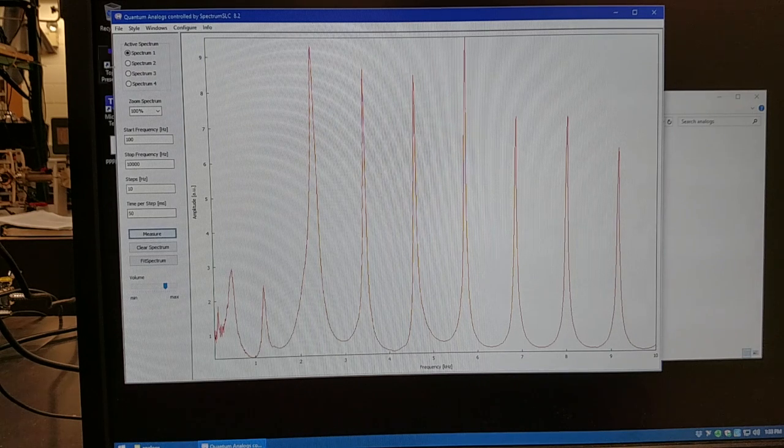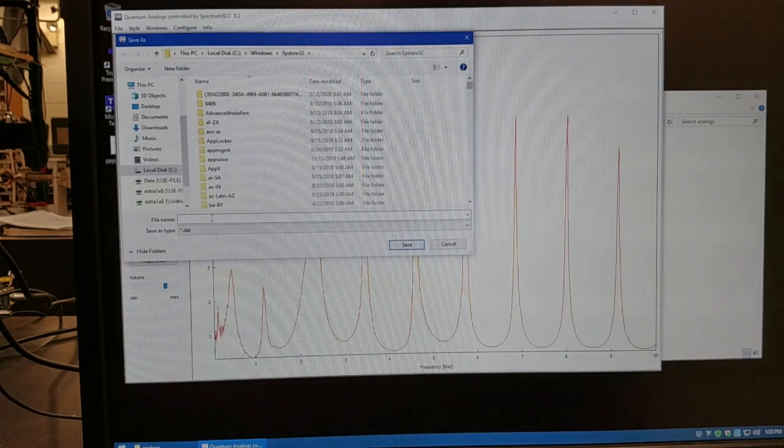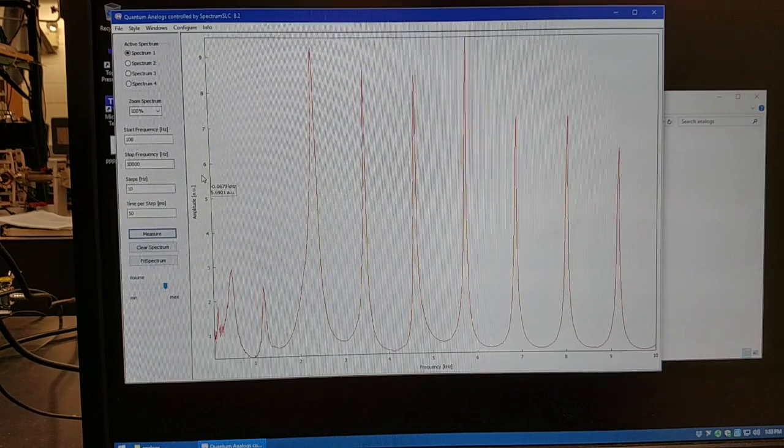So we can save this, save the spectrum as some .dat file. Test run .dat. And this is done with a tube of 15 centimeters in length.